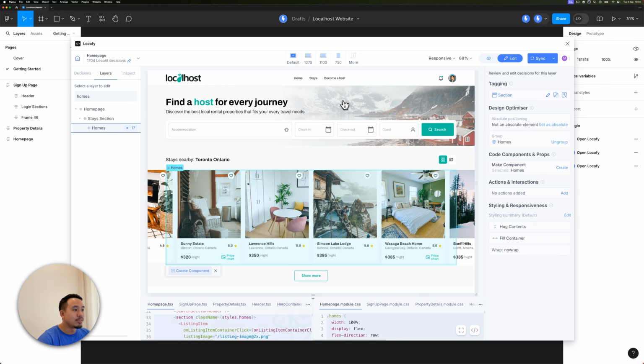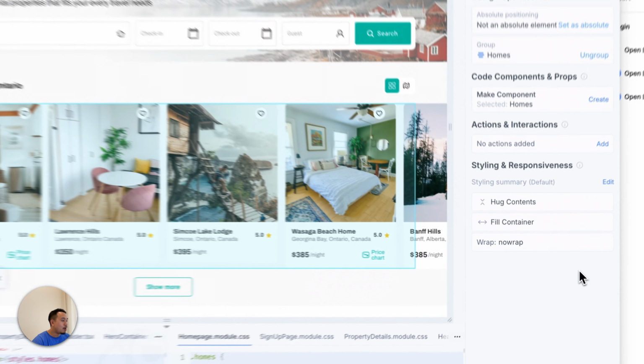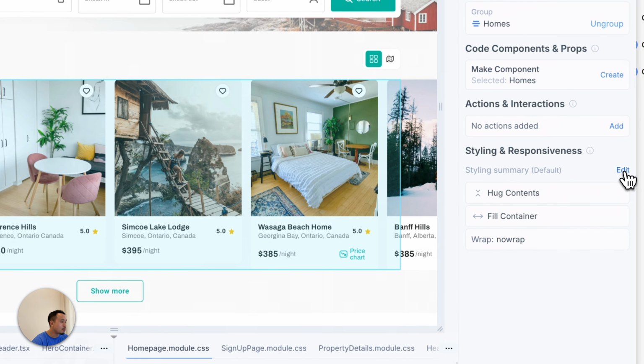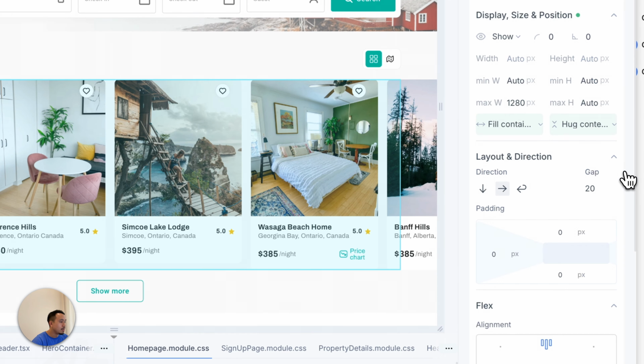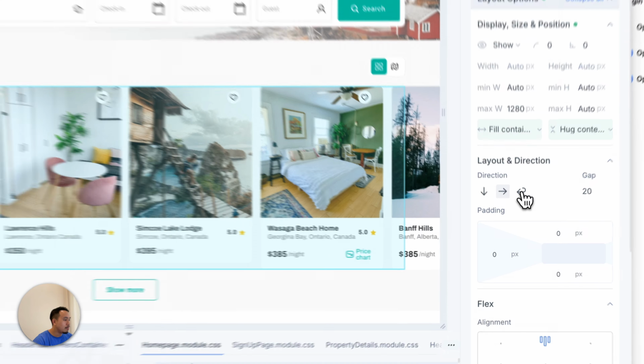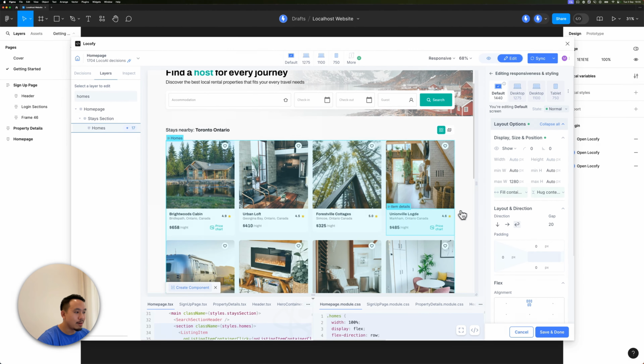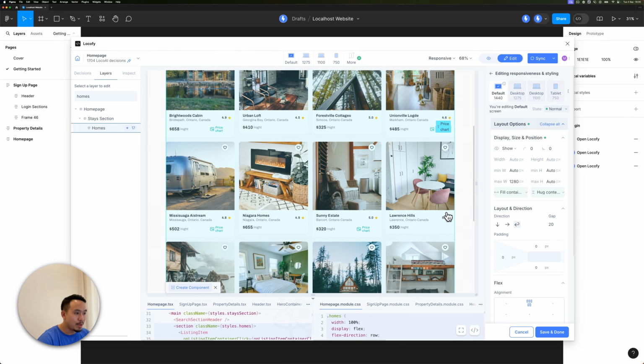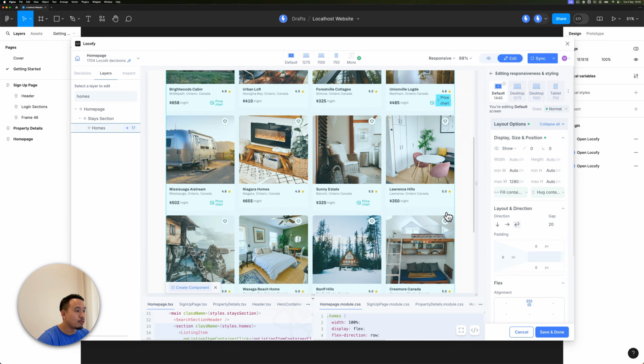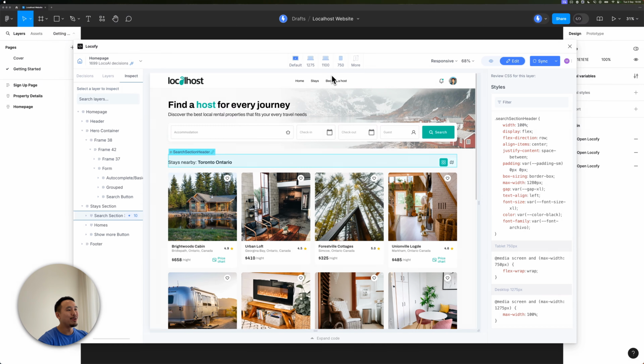Now let's check out the decisions on the right panel. I'll click into the styling and responsiveness section, and it looks like I know where the problem is. It looks like the flex direction is currently horizontal. Let me go ahead and fix that so it wraps instead. There we go. It looks like everything is good. It's wrapping down and it looks more like a grid now. Perfect.